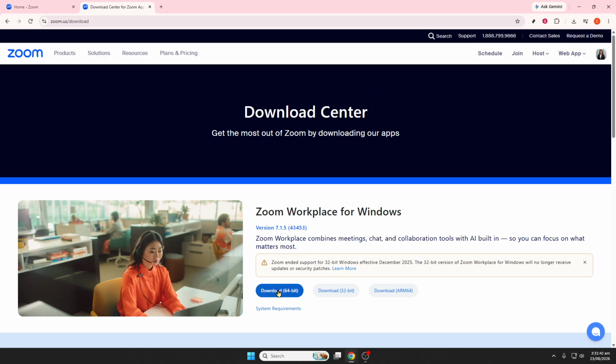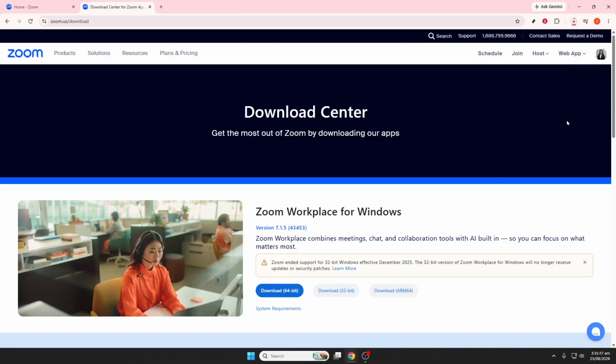When you're on the Download Center page, look for Zoom Workplace for Windows if you're using a Windows laptop. This is the standard app you'll need for meetings, screen sharing, and other Zoom features. Click the download button, and the Zoom installer will begin downloading to your computer. Depending on your internet speed, this may take just a few seconds or a little longer.